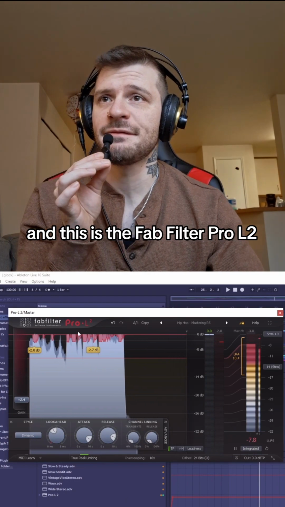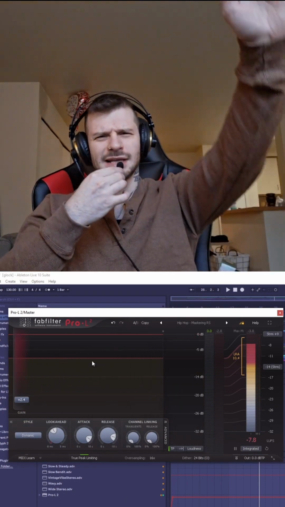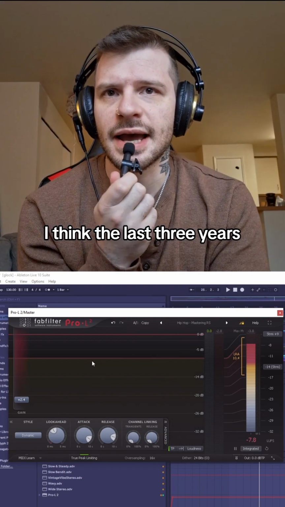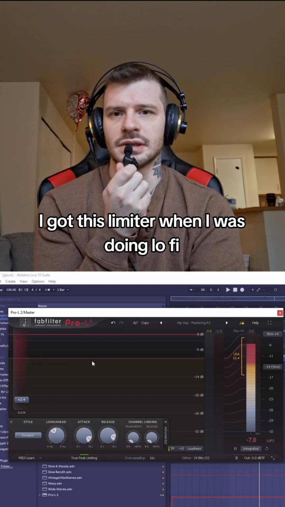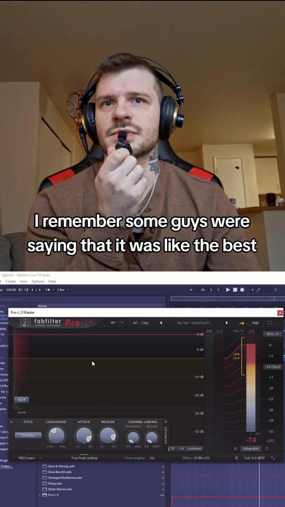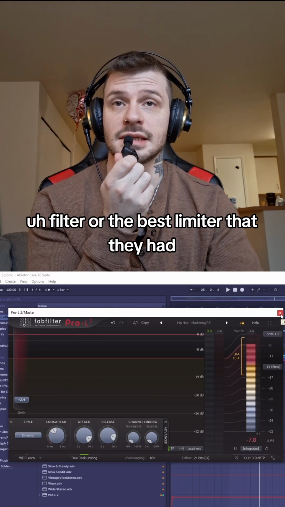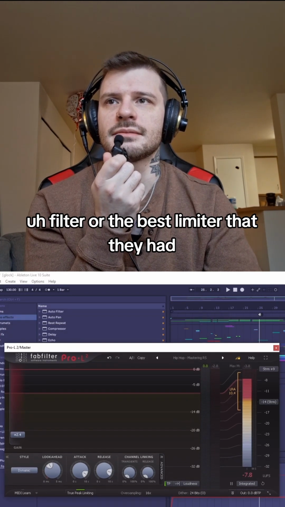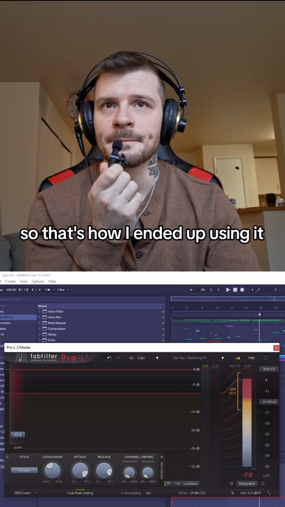And this is the FabFilter Pro L2. I've been using this limiter for, I think, the last 3 years. I think I got this limiter when I was doing lo-fi. I remember some guys were saying that it was the best limiter they had. They used it on their mastering chain. So that's how I ended up using it.